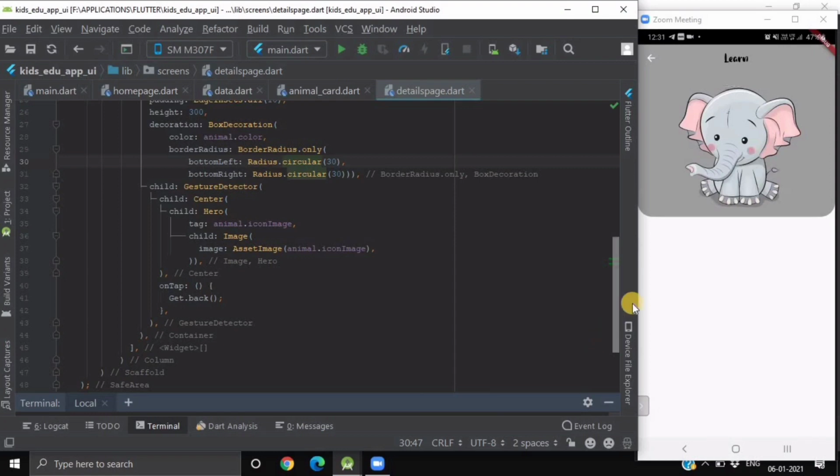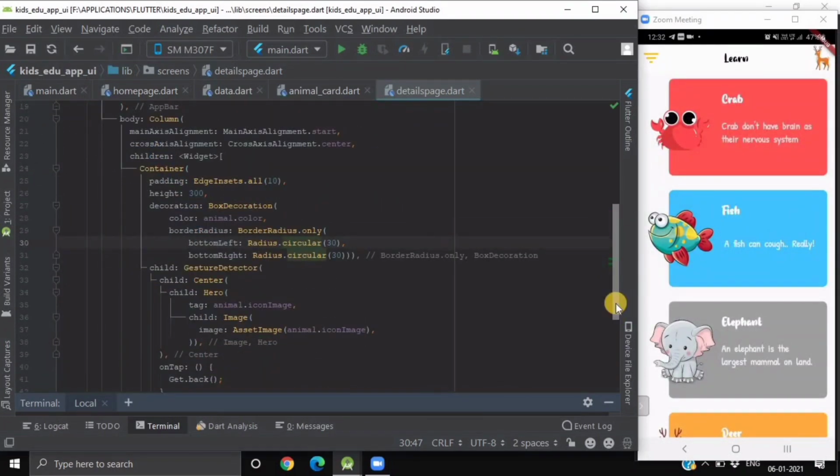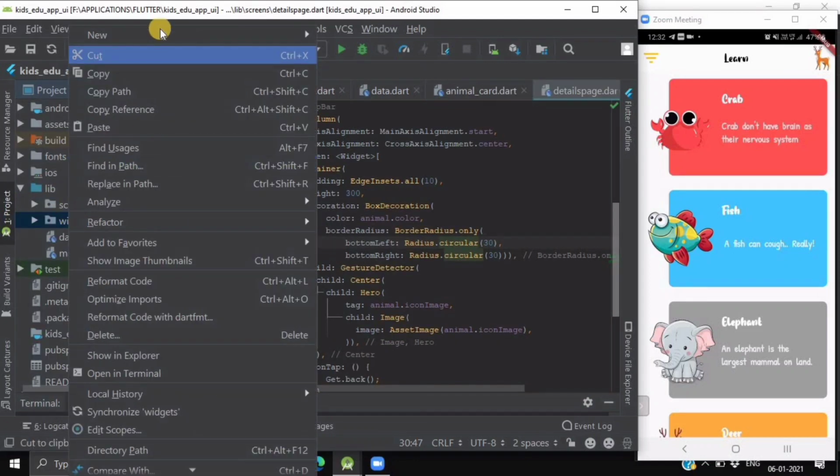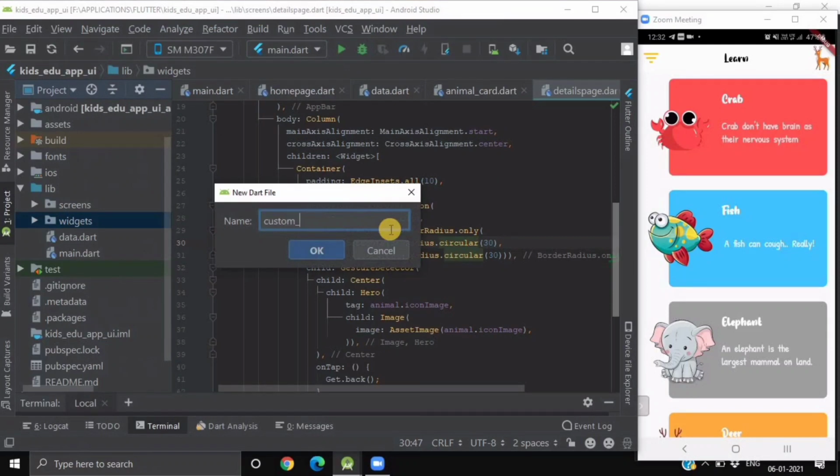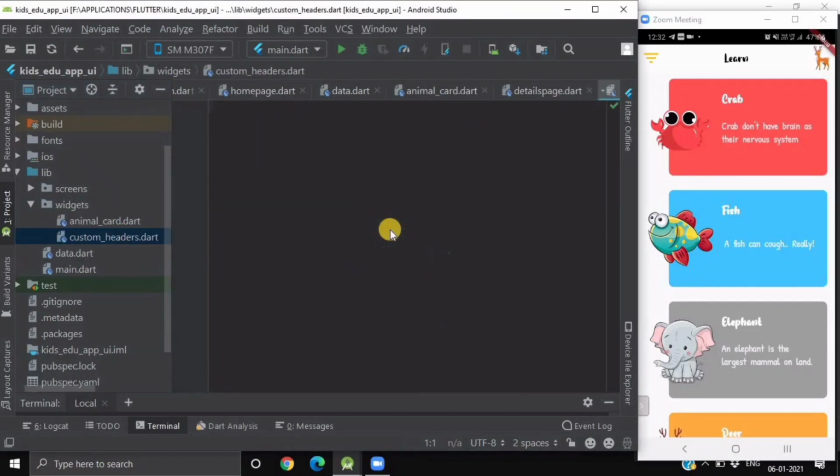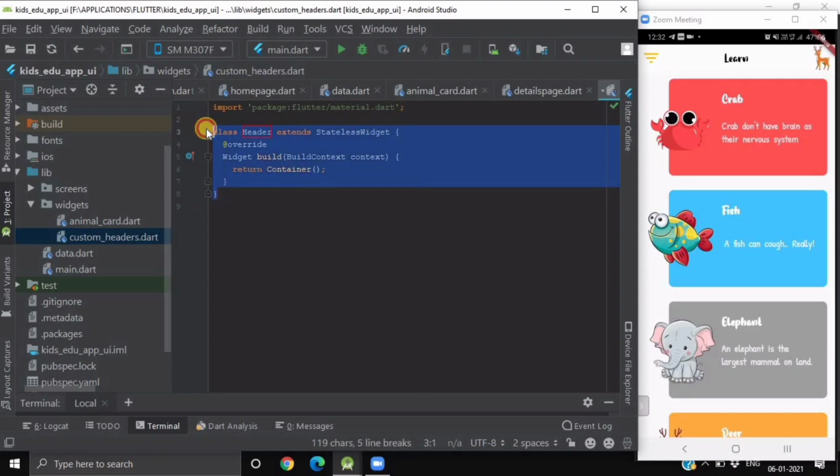So now it is time to create the custom header and custom subheader widgets for our details page. So again we'll go to our project, and inside this widget we will create a new Dart file named custom header. Okay, and again we'll have to import this material Dart file, and here we will be creating two stateless widgets. One is header, okay, and second will be subheader.